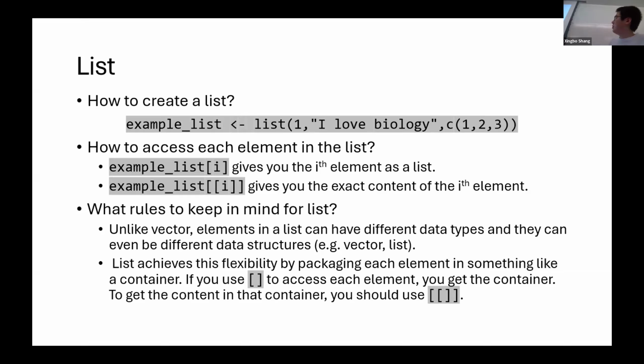Then what rules should we keep in mind for a list? First, unlike a vector, elements in a list can have different data types, and they can even be different data structures. So it doesn't need to be a basic data type. As you can see, you can put a vector or even another list as an element inside the list. So it becomes a nested list.